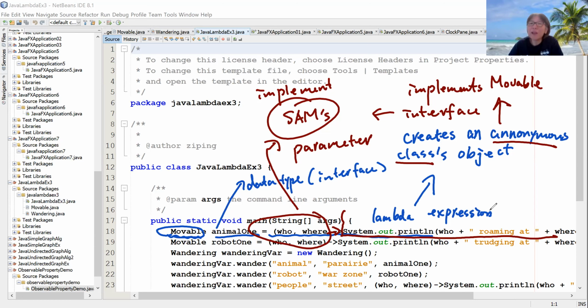So basically, a lambda expression skips the definition of a class which implements an interface, and skips the method header part, going directly to the method implementation. So it's very succinct, very concise.